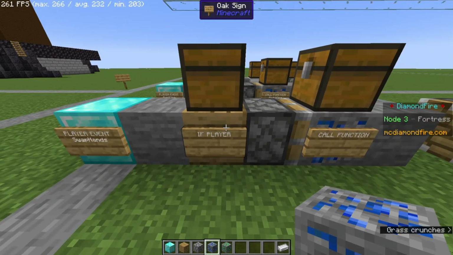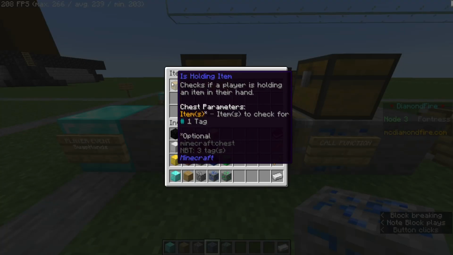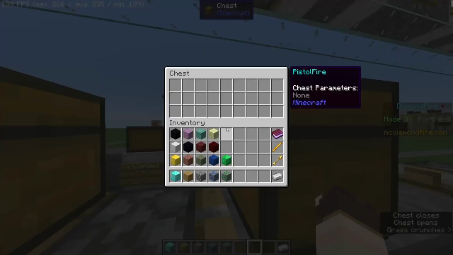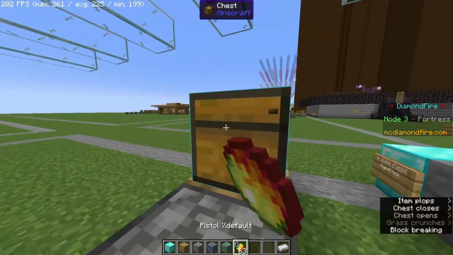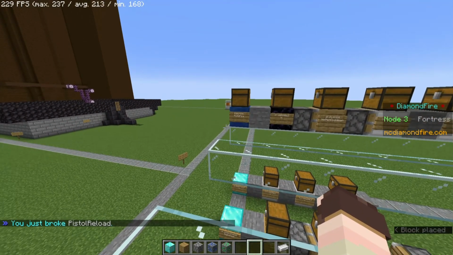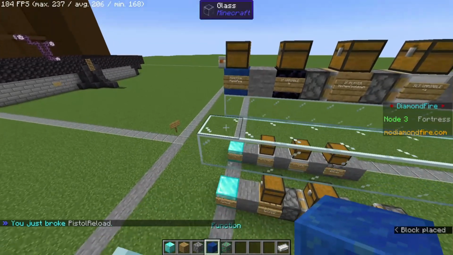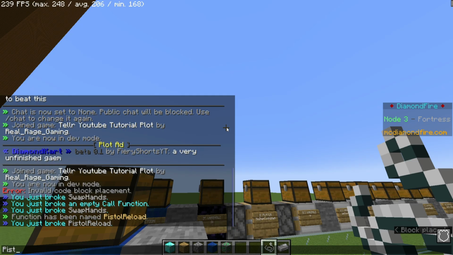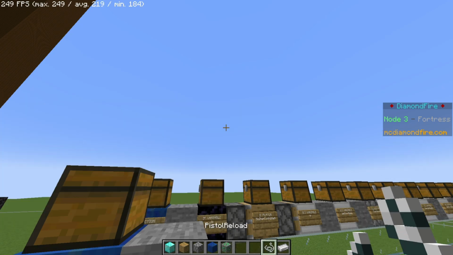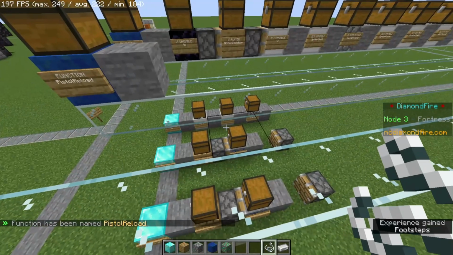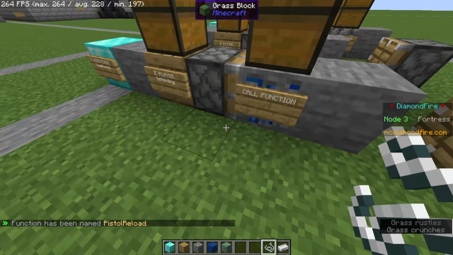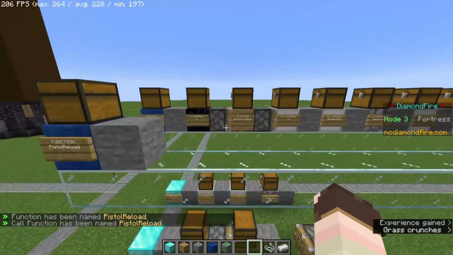Change the if player block to is holding an item and add the pistol variable from earlier into the chest. We'll need a new function for this. Let's place it down and then grab a string to rename it pistol reload. Right click it and make sure to rename the call function from here to pistol reload.